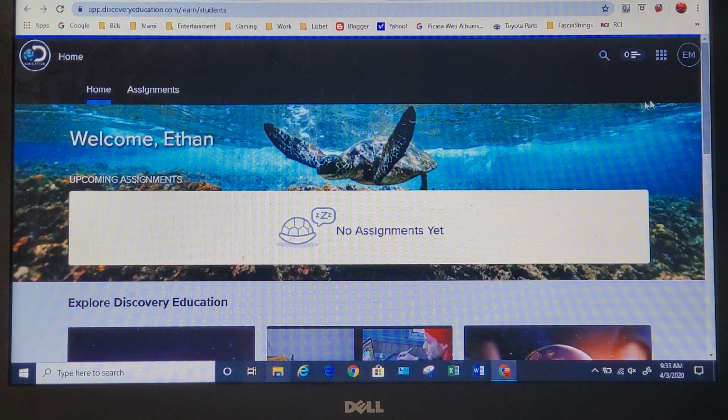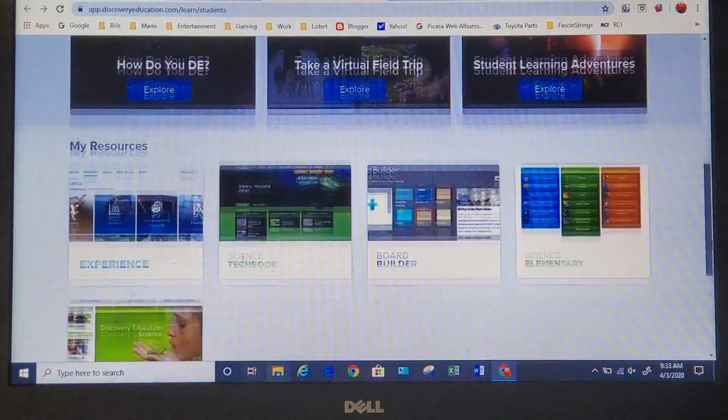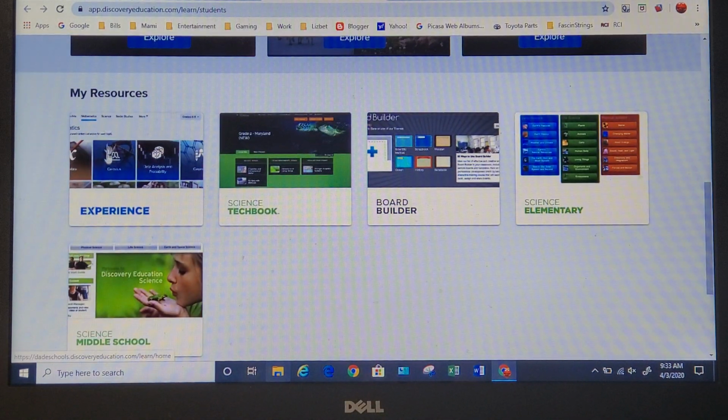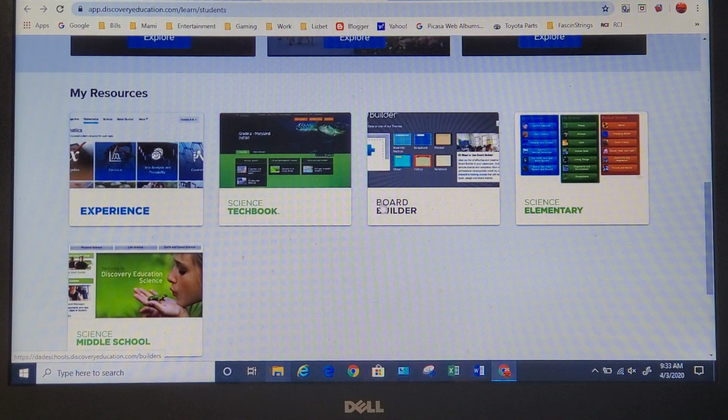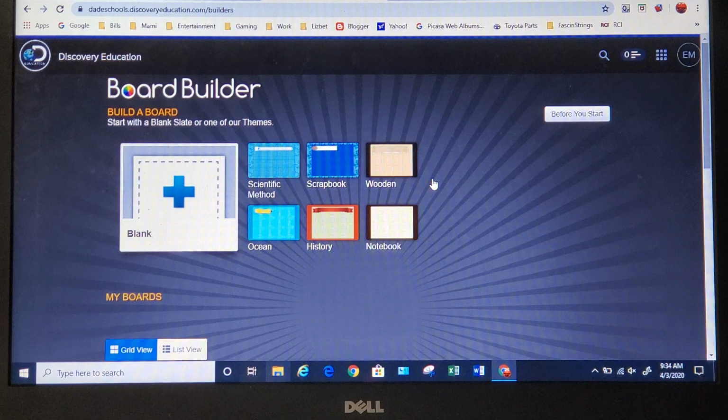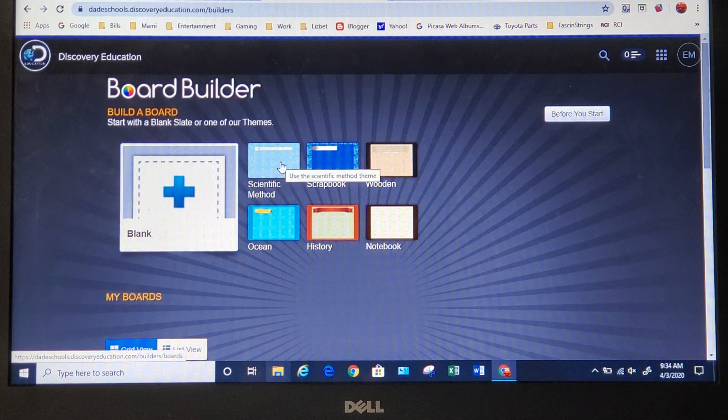Good. Now you're going to scroll down. And down here where it says My Resources, you have this one icon that says Board Builder. Click there. Here you have different options. You can start with a blank board, or you have different themes that you can choose from. So if you're doing a science theme, or if you're doing a social studies history theme, you can choose one of these. But for today, we'll just start with a blank copy. Click it now.